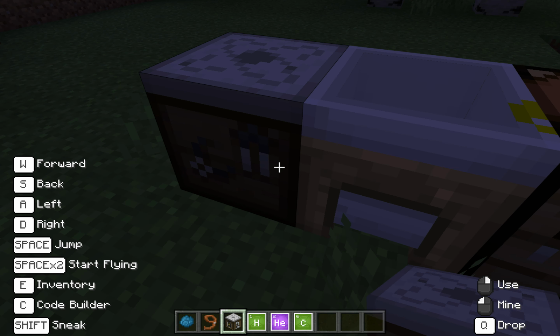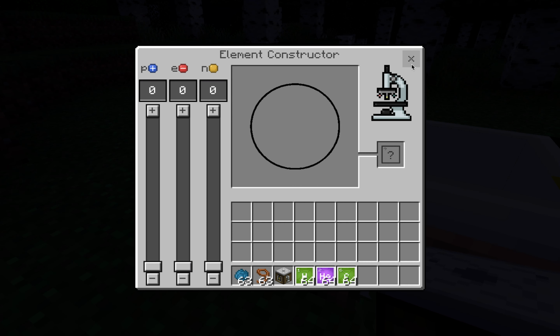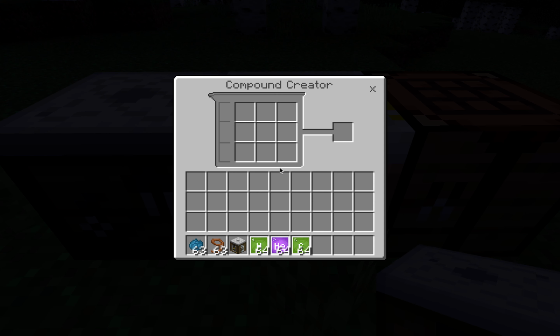So I'm going to get out of the element constructor, and I'm going to go to the compound creator. Is that this one? Nope. The compound creator. That is where we can take multiple elements and combine them to create a compound. In this case, we're going to want five carbons. One, two, three, four, five. I'm right-clicking. Oh, one more. Right-clicking to get individual ones. And eight hydrogens. One, two, three, four, five, six, seven, eight. And that should make latex. We can mouse over it to see what it's going to create.